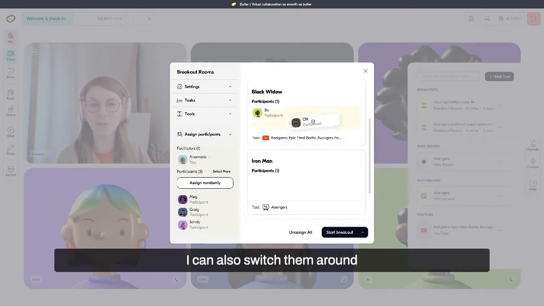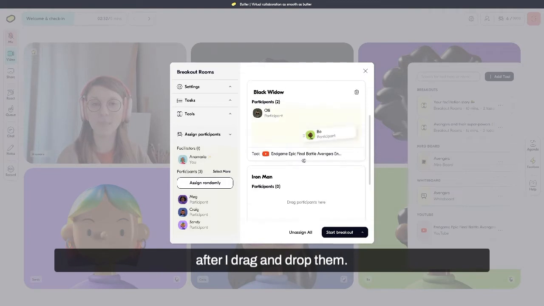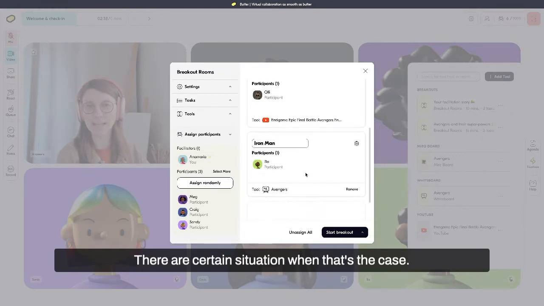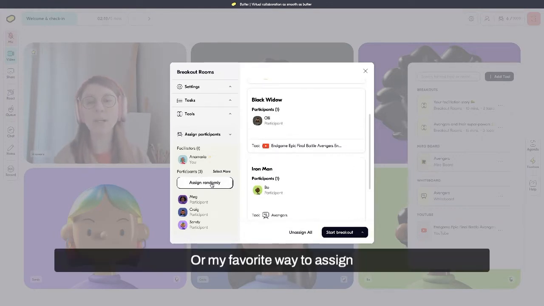I can also switch them around after I drag and drop them. Maybe you don't want 2 participants to be in the same room. There are certain situations when that's the case. Or my favorite way to assign participants is to assign them randomly.